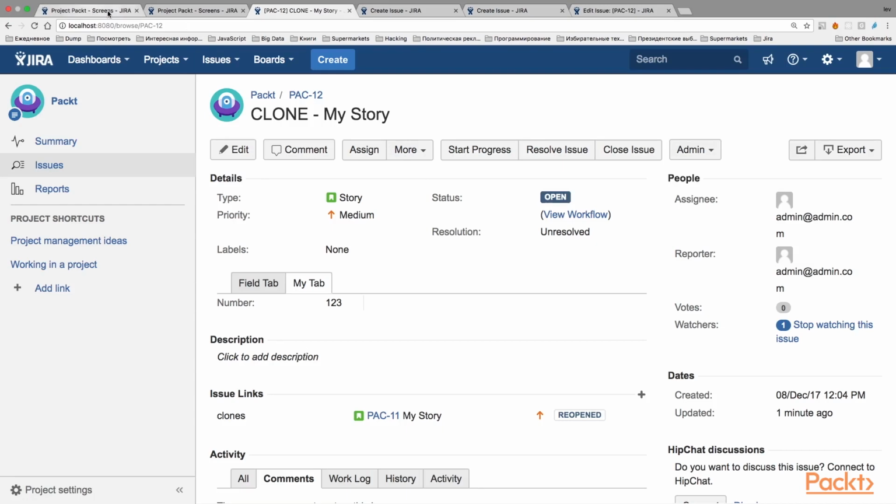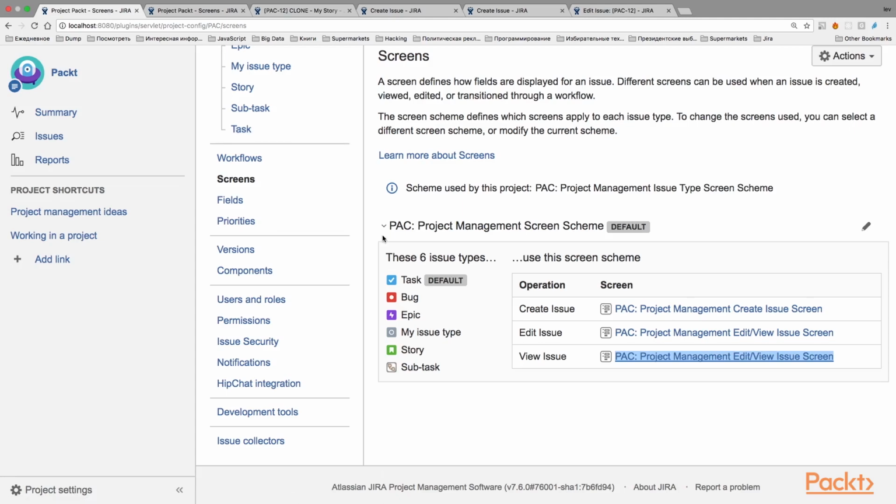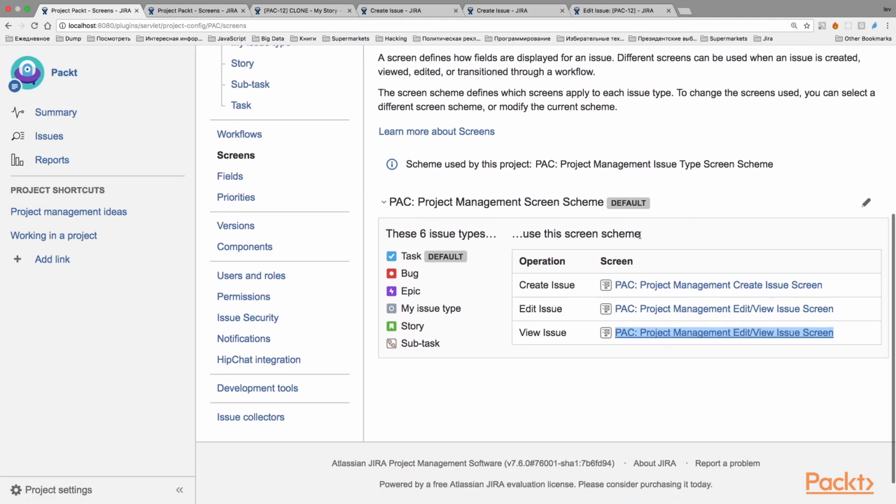Let's go back to our project configuration and get familiar with an important concept called issue type screen scheme. You already know that each issue has some issue type. Like we could see here, for example, an issue can be a bug, or an epic or a task, or any other custom issue types that we had created, like my issue type, right? So the issue type screen scheme is the scheme that defines which screens belong to which issue type.